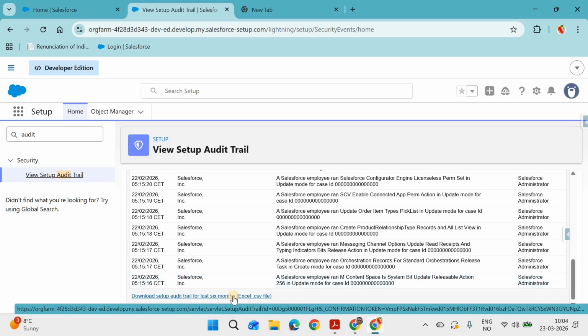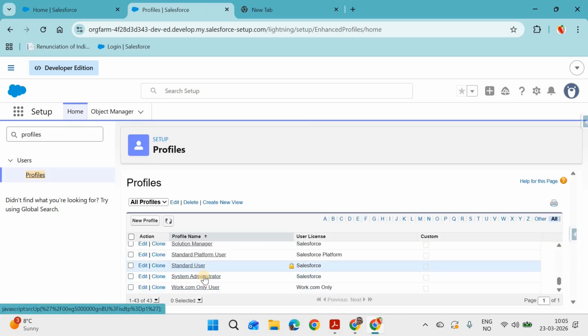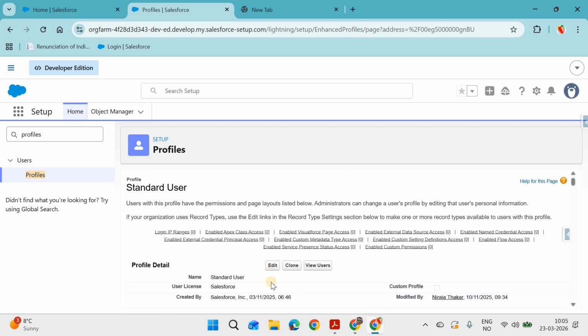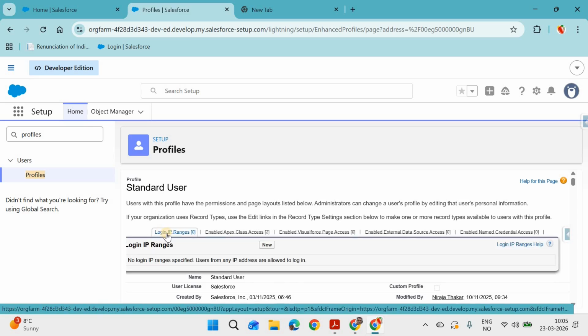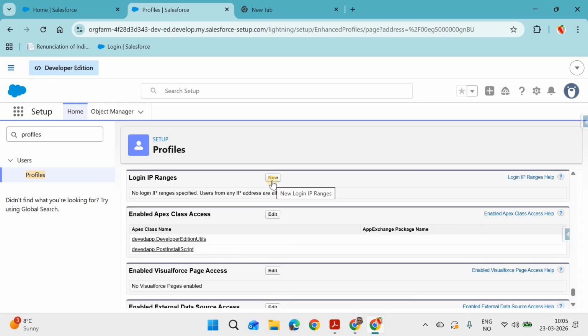We will now look at the login hours and the IP ranges. For this, in the quick find box, enter profiles and click on any profile, say standard user. You can either scroll down or click on the login IP ranges here. So if we click here, login IP ranges. We can prevent users with this profile from logging in from an IP address outside this range.